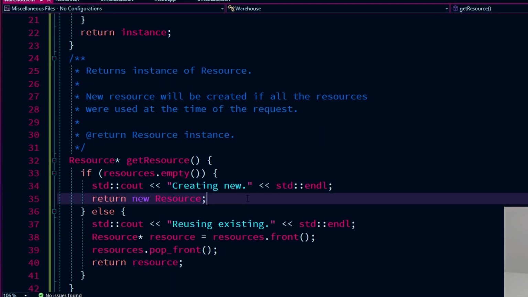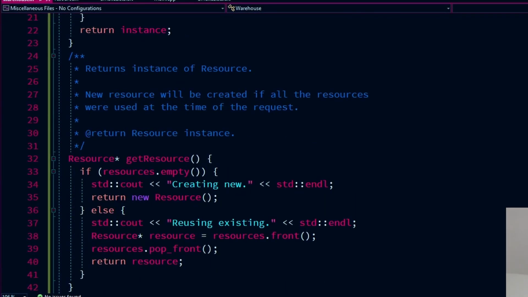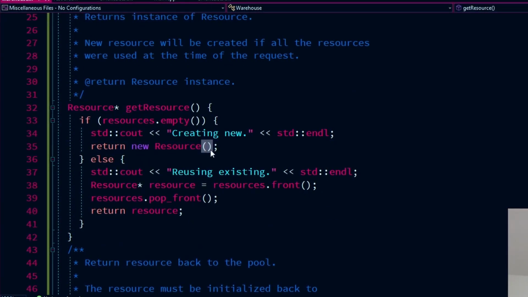This is fine. There's an error here though. They do need to put, oops, they just select all. Okay, yeah. When you create your new resource, you need to make sure you have these for your constructor.